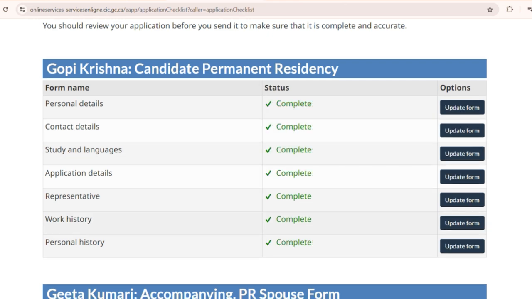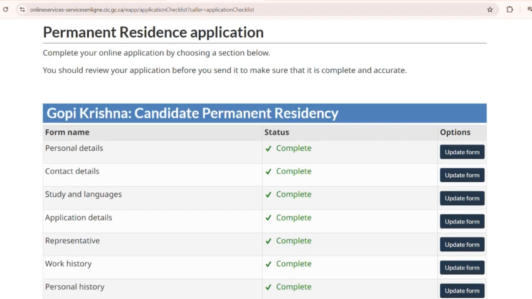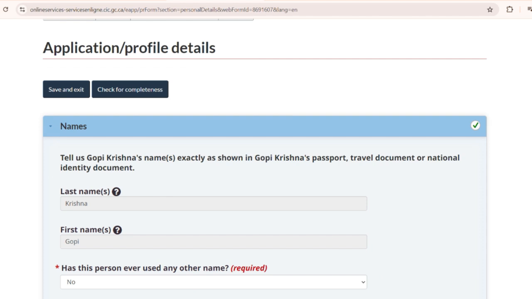Now you see, I have completed everything and that's why it shows status as complete. And this is how it will look when you complete everything. So let's go one by one into each one. So once you click here, update form. So here you see these are pre-filled from what you had earlier given during pre-ITA.